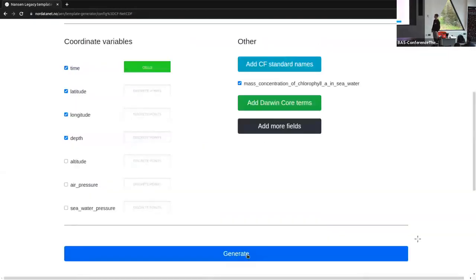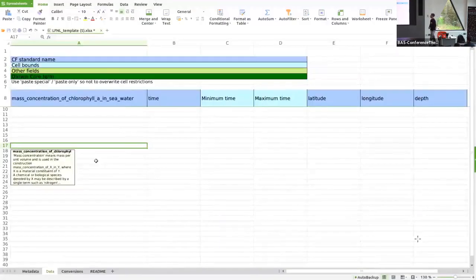And then select from a full list of CF standard names. This is searchable, so you have a text box at the start, you start typing something, and all the relevant CF standard names will be returned. Hover over them and find which one has a description which best suits your data and add that to the template generator. And you hit generate, and you have a template that looks like this.